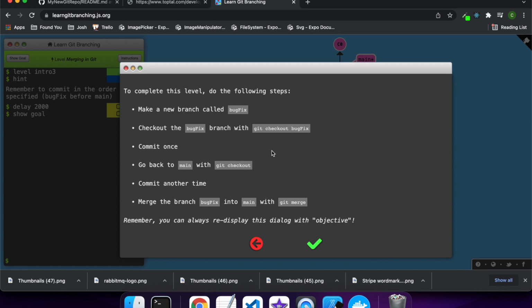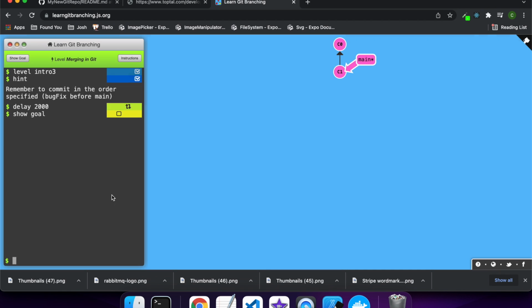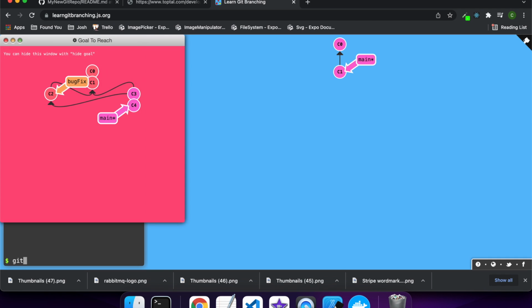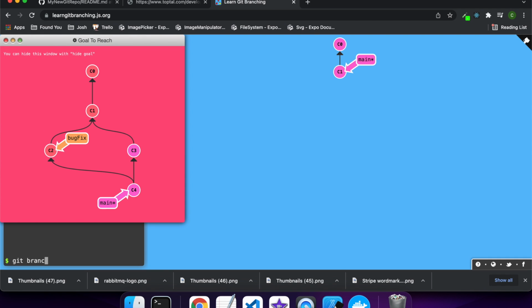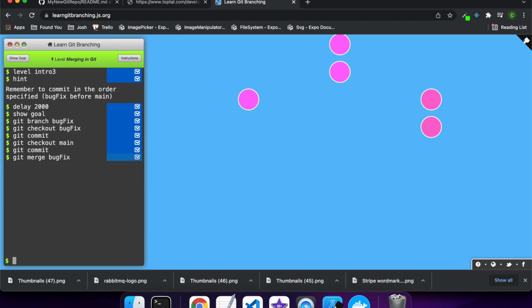So this one's getting a bit more complicated. You're going to want to create a new branch and commit to that branch and the main branch, and then merge your bug fix branch back into main. So first I'll create my bug fix branch, and here I am checking out my branch. Then I'm going to want to add a commit to it. Then I'm going to check out my main branch, add a commit to that. Then I'm going to merge my bug fix branch into my main branch.